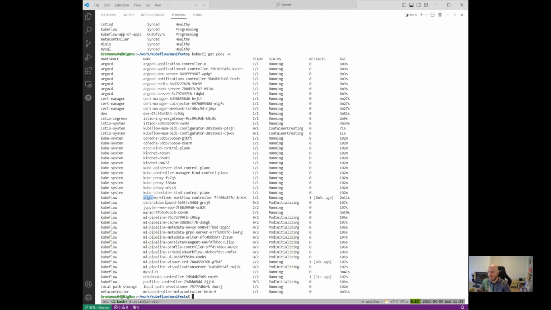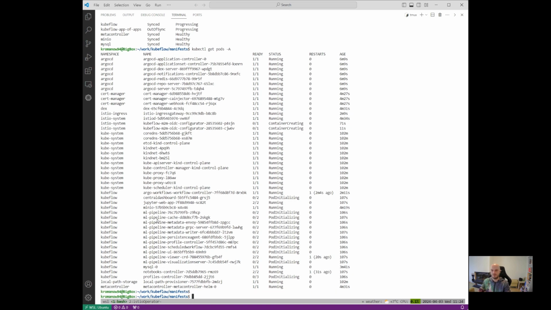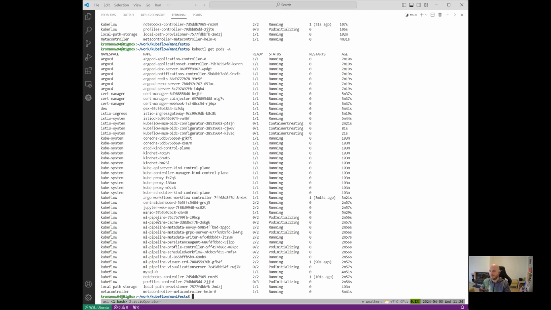What else? The Argo workflows, workflow controller, central dashboard, minio, mysql. Some of the pods are initializing right now because the container images are downloading, and/or Windows runs some checks under the hood for the process's execution, some security stuff. It will still take a few moments to finish.